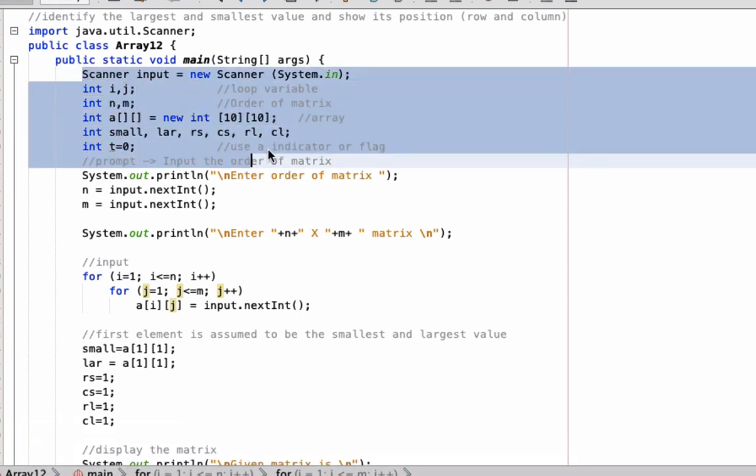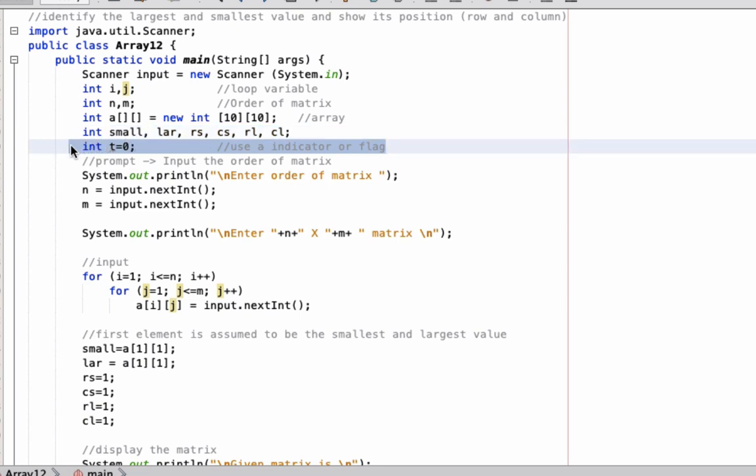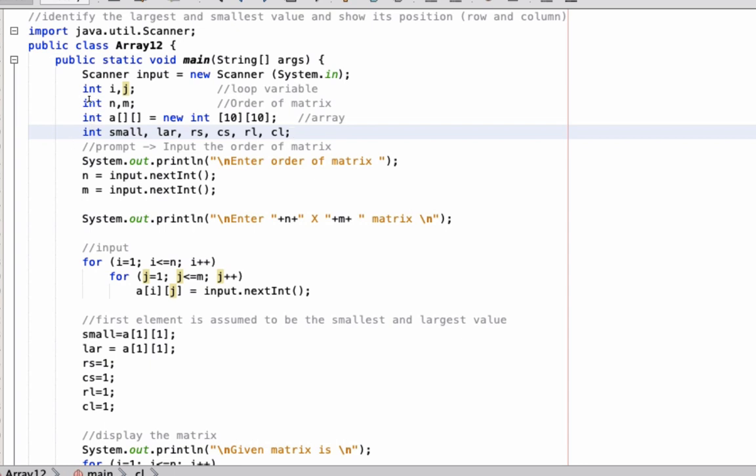So the first section of our code is our variable declaration. By the way, I think I don't need this one. I just copy and paste the previous program that we had. Okay, so we have the following variables. i and j will be used for the loop. m and n will be for the order of matrix. a will be for our array. Then I have here a series of variables. small for the smallest, lar is for the largest, row small, column small, row large, and then column large. Okay, so those are the meaning of those variables.